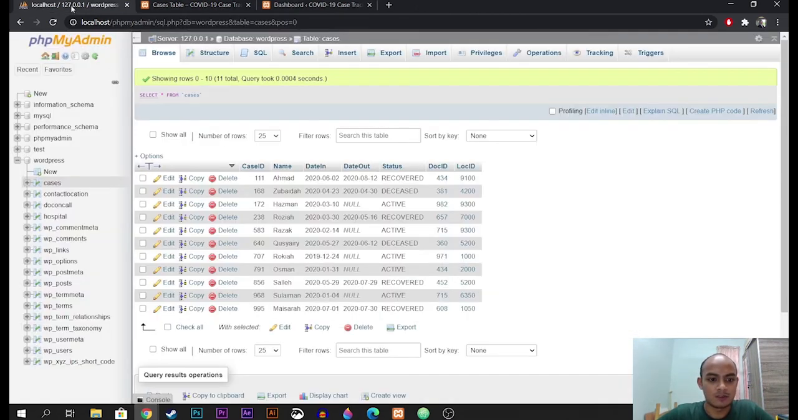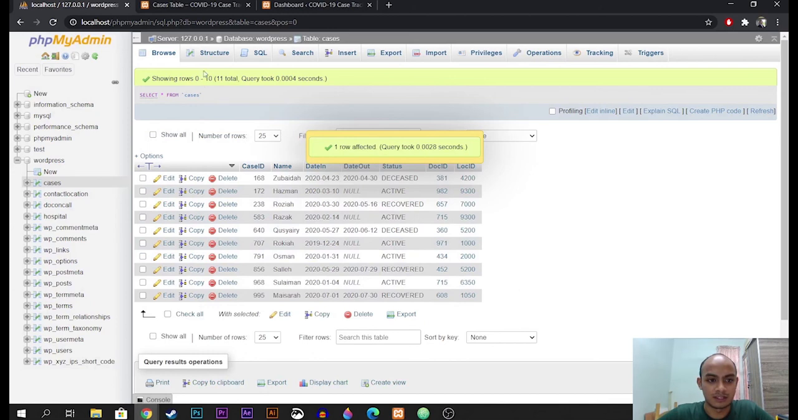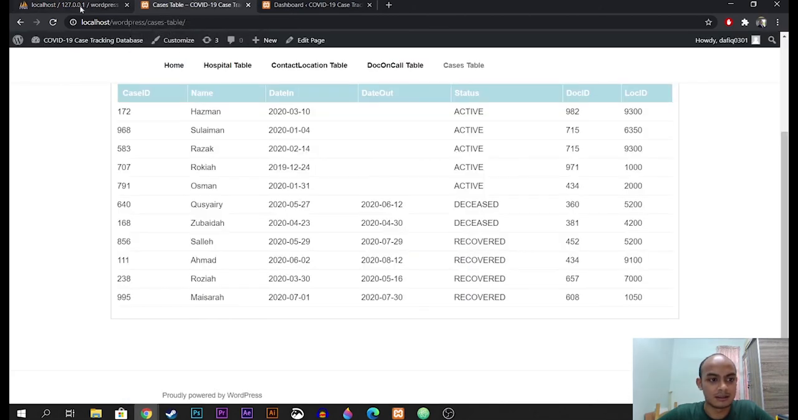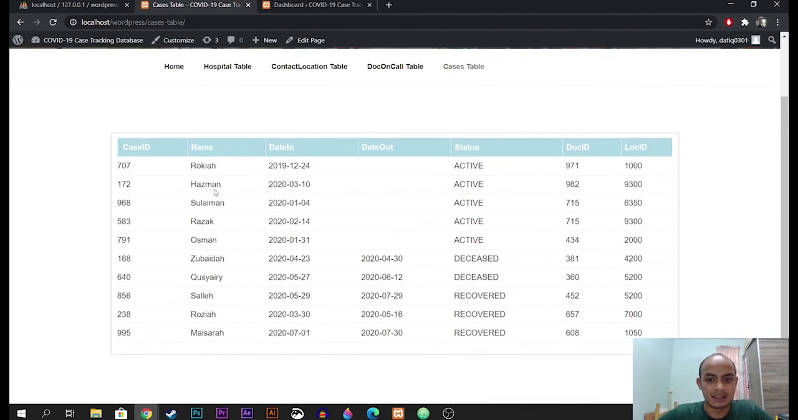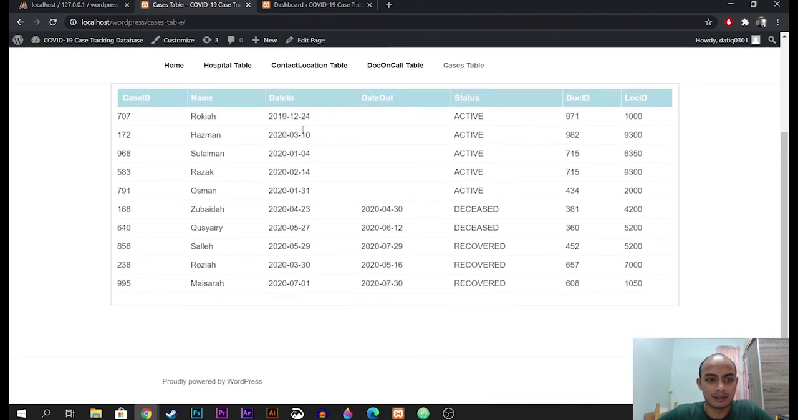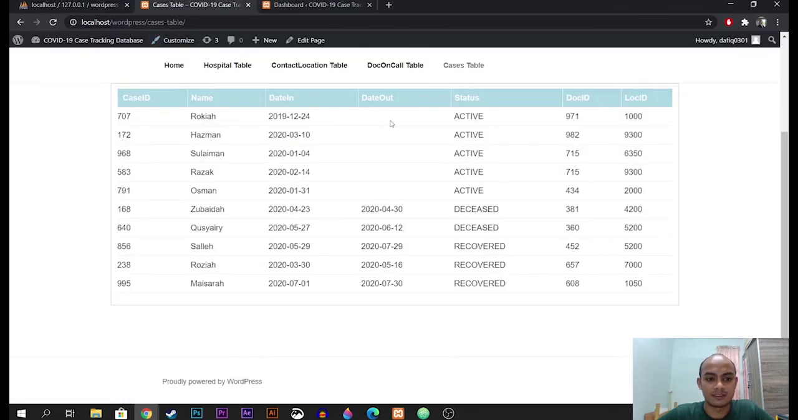Say if you want to delete the data, say we delete Ahmad. Okay, one row has been affected, it's been deleted. Now if we refresh, there is no more Ahmad inside the cases table here. So that shows that the database works with the WordPress website, that it's linked with the WordPress website.